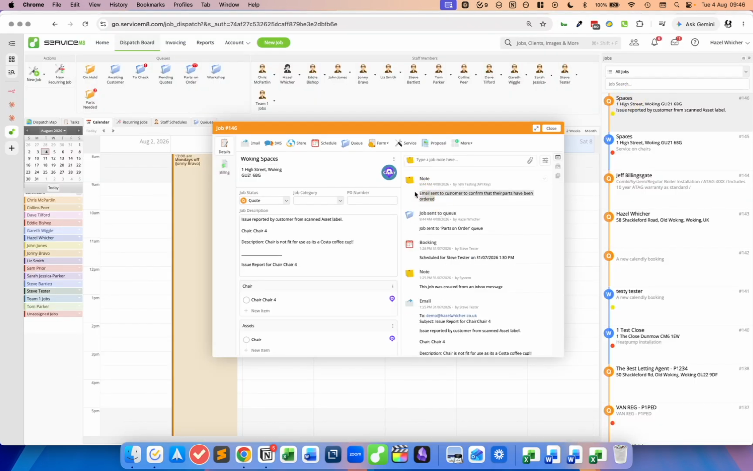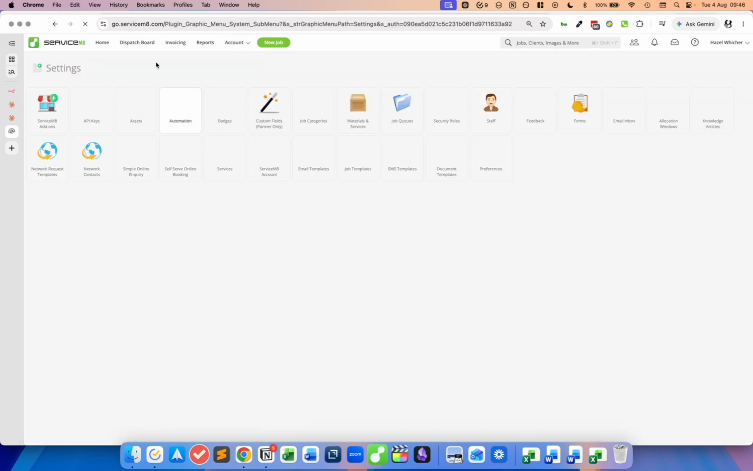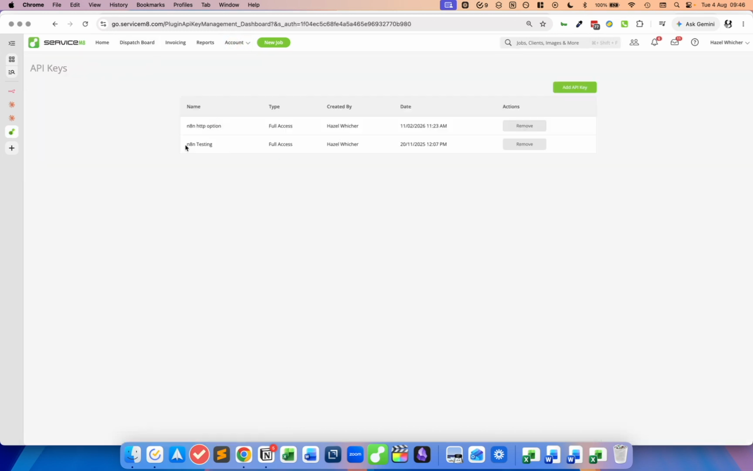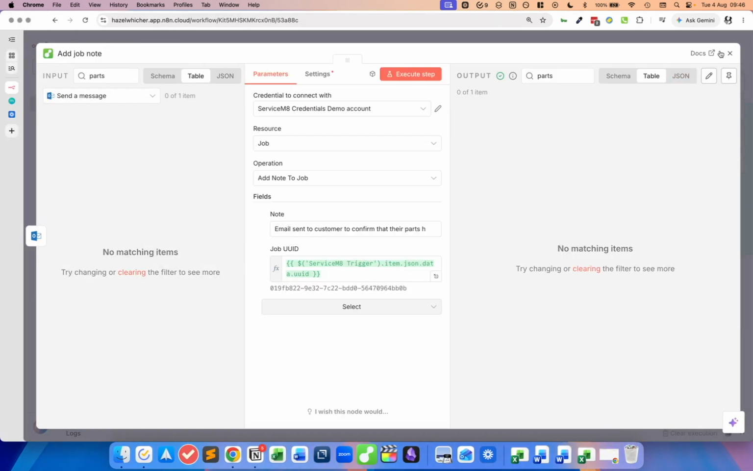So you can see my note's been added, and it's been added by the name that I gave the API key. So again, just to clarify that, if I go to account and settings and API keys, so you can see this was the name that I gave it. And so that's what gets pulled through to your job notes.